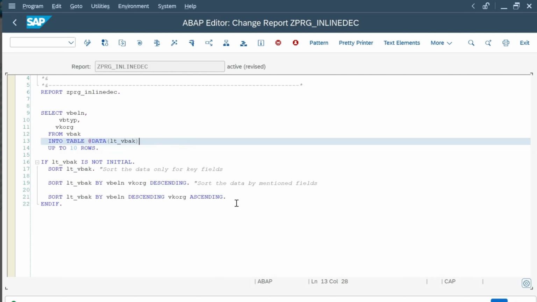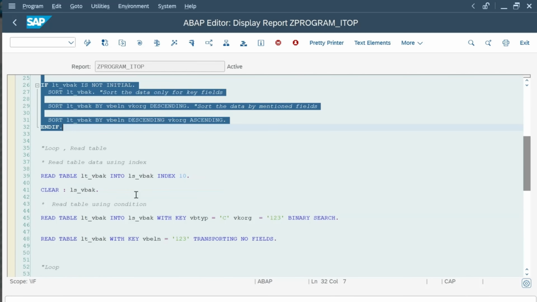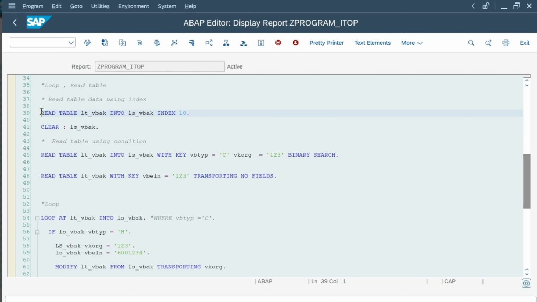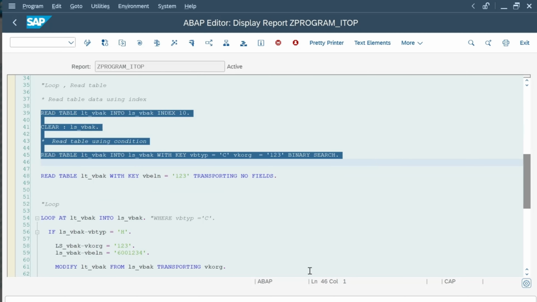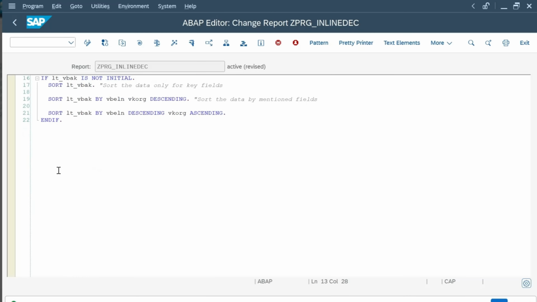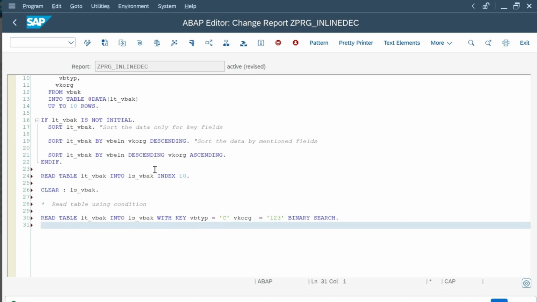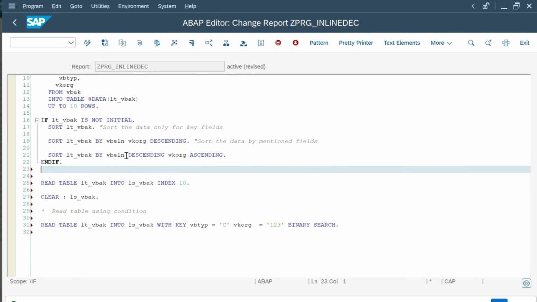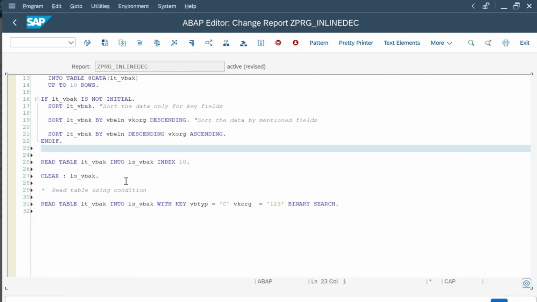For read table also we can do the inline declaration, and for loop also we can do the inline declaration using the data keyword. How? I will just copy this code and show you. The same code I will use for understanding, because you have watched the previous video, so it will be easy for you to understand the coding, and you can learn the concept of inline declaration better.